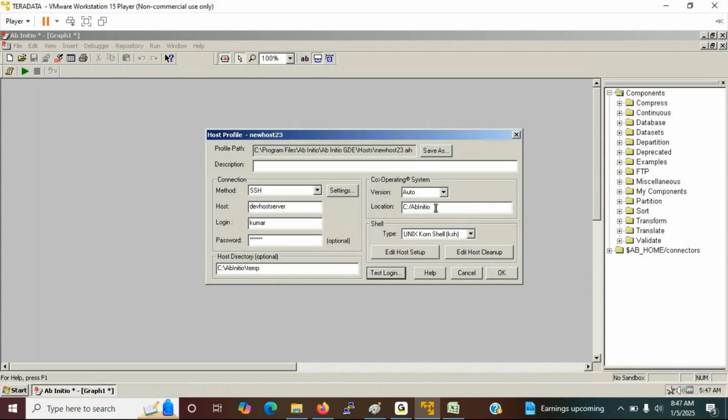The location should be the AB home location, and the host directory option should be your home path. Rest all looks similar. The developer ID is your ID. But in this practice version, we are connecting to the host environment, which is a Windows host environment, meaning we are going to use the Windows server. The connection method for Windows is not SSH; it will be local NT host.